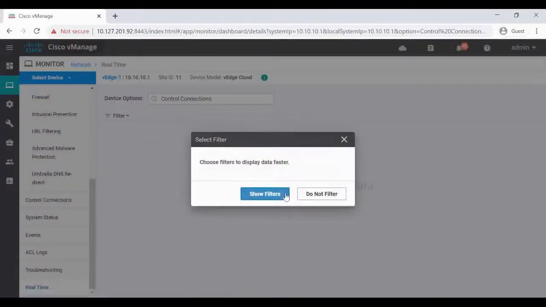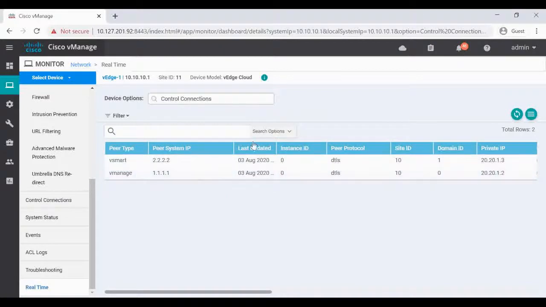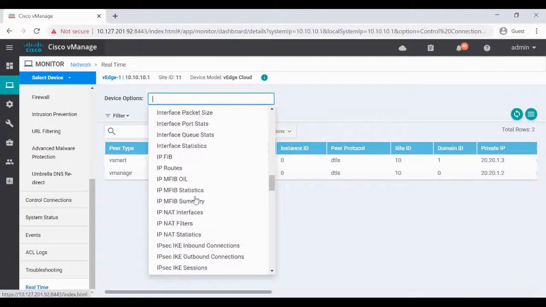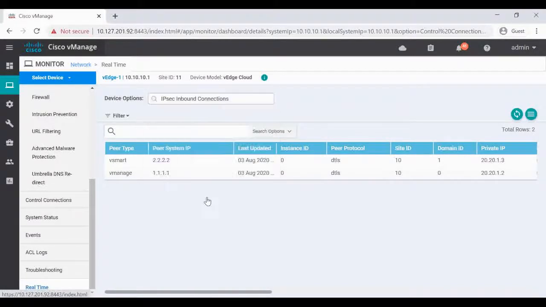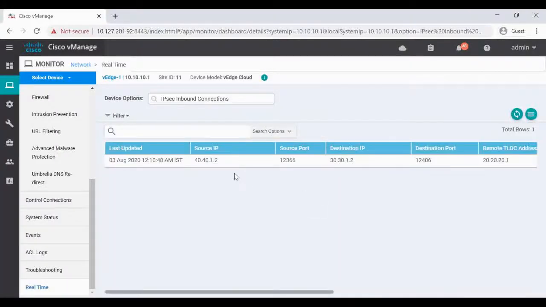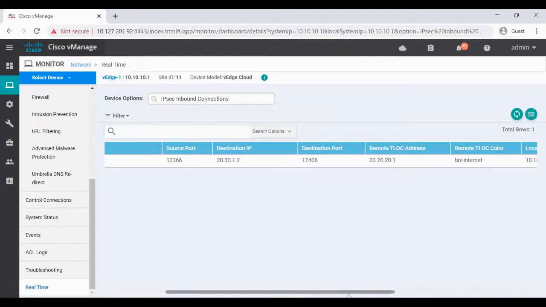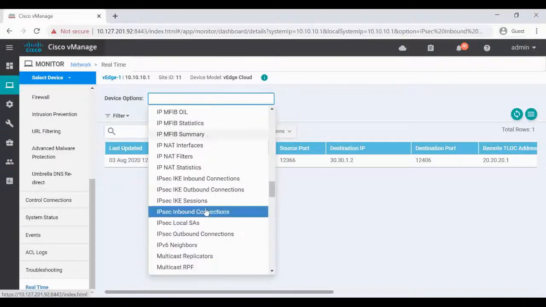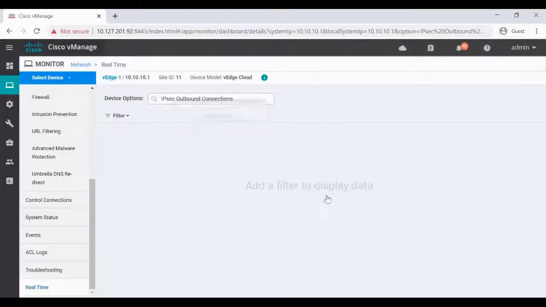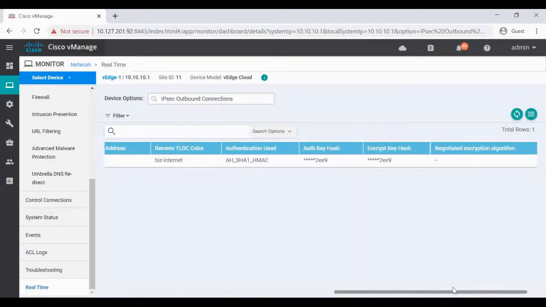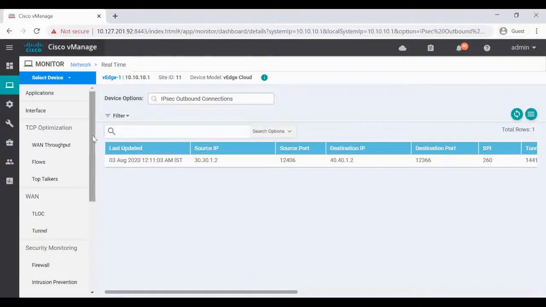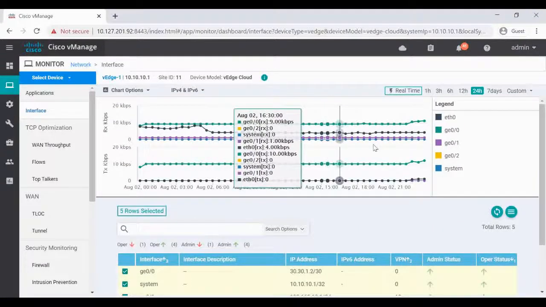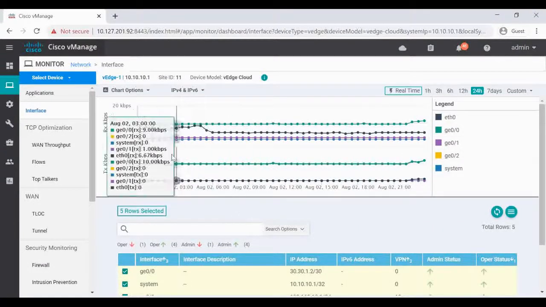And also if we want to check other outputs, we can check here itself. Show control connections, we can check here. The control connection is up. And IPsec inbound connections, we have one device. There is also app and all the other information. And outbound connection, you can check IPsec outbound connection. And other than that, we can check the interface statistics, how much traffic going in the last 24 hours for this particular interface.